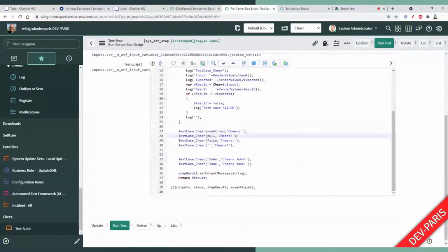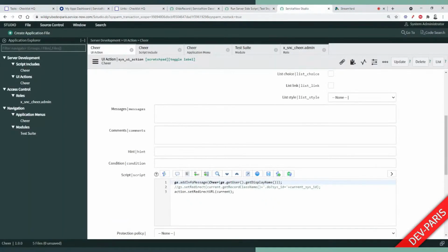I just made a decision that I expect the function to say just cheers. So if there's no name, if the parameter is not there or false or undefined, I just want the function to return cheers. So let's adapt the function to do that.